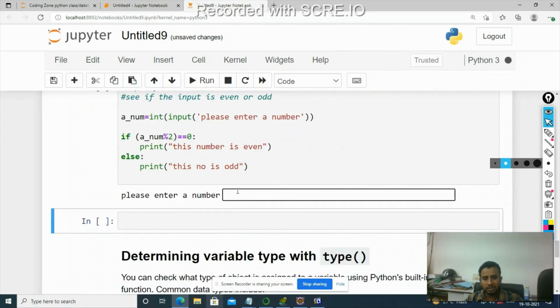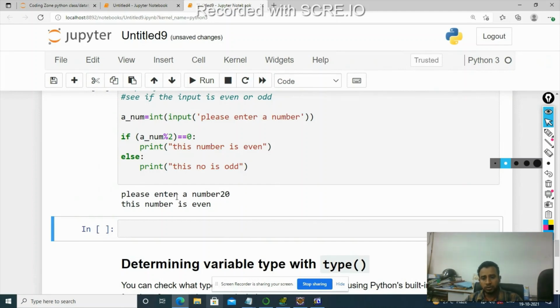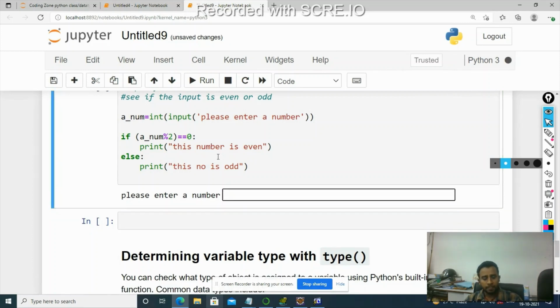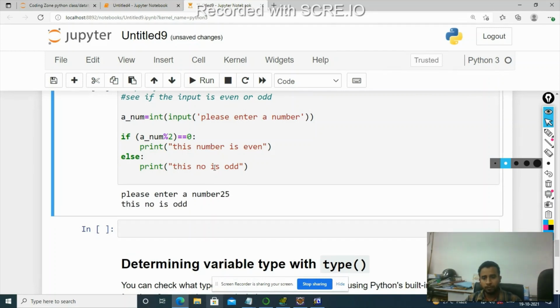What is it asking? It is asking for a number. Suppose that number is 20. Hit enter. So the output is this number is even. Let us execute it once again. Control enter, and suppose this time I am taking 25. What should be the result? The result should be this number is odd. This number is odd.